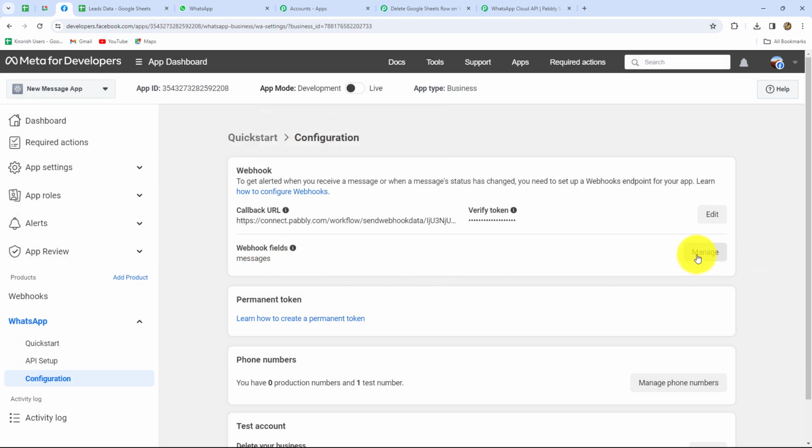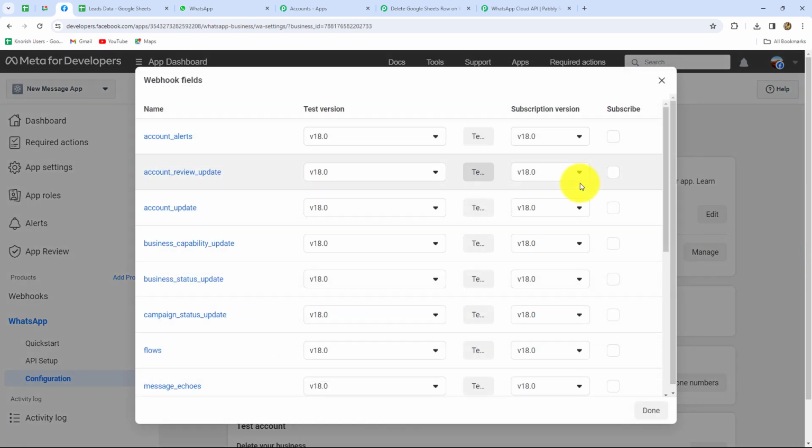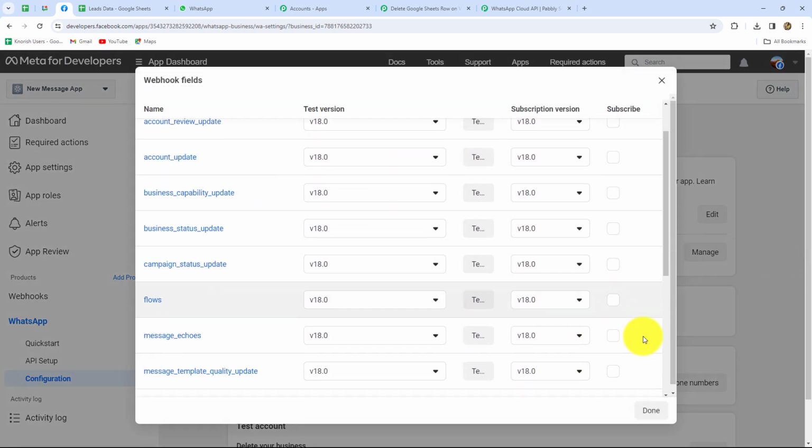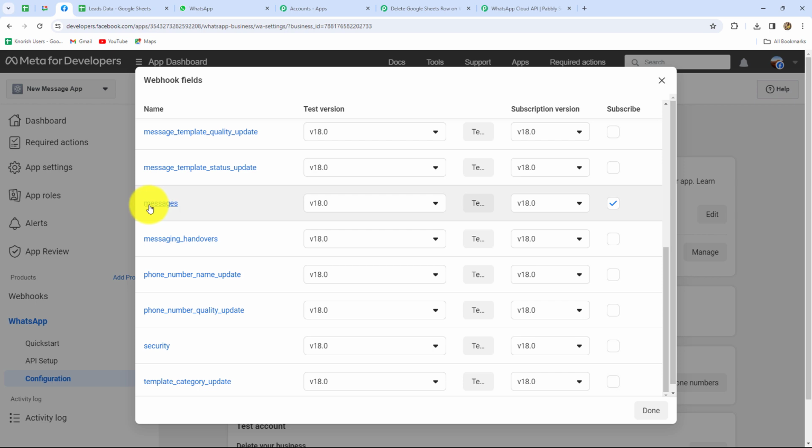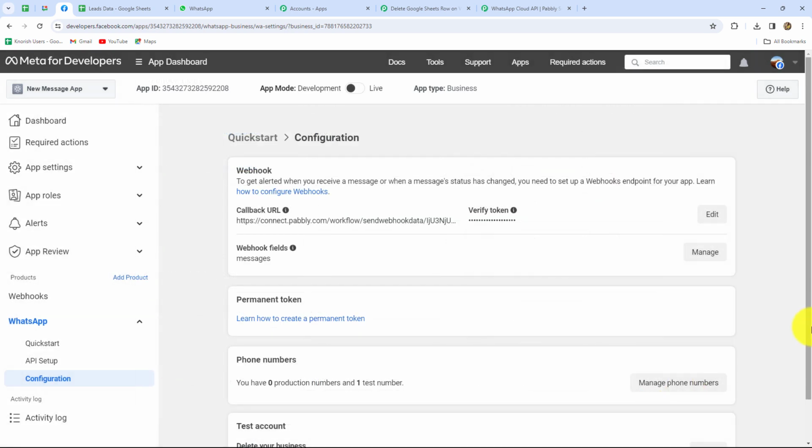Now we have to do one more thing. We have to go to the manage section, and we will find multiple options and events over here. So we have to scroll down, go to the message option, and click on subscribe. And then we have to click on done. Now we have set up the configuration successfully.